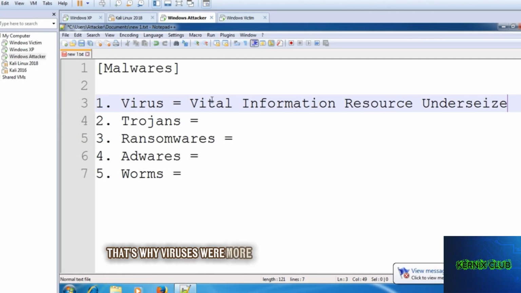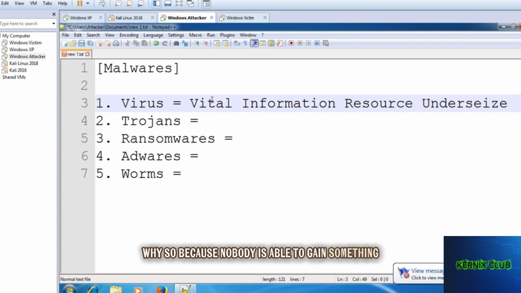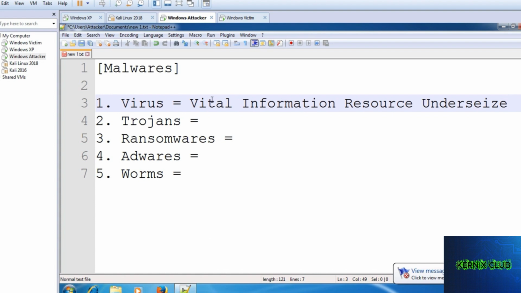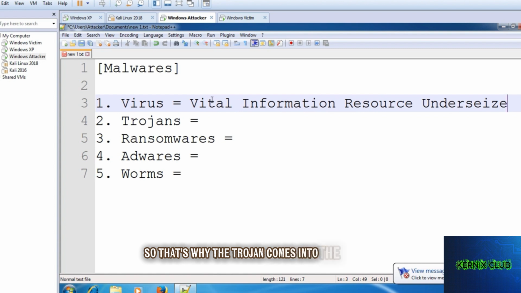That's the thing which people understood very soon. That's why viruses were more popular till in the 90s or till 2002, 2004, 5 maximum. And after that, now it's rare that you'll see a virus nowadays. Why so? Because nobody is able to gain something by destroying someone's computer. So that's why the Trojan comes into the picture.